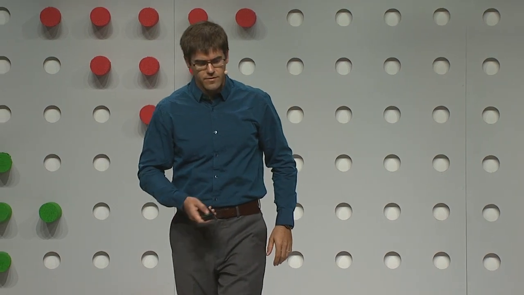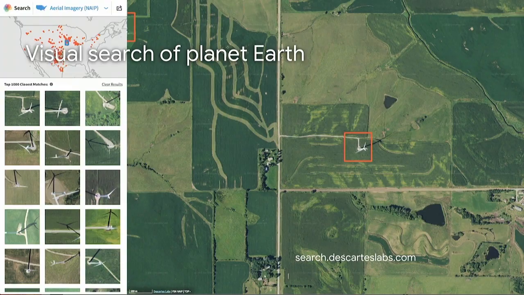A third type, and this is fairly different, is what we've called visual search. So I'll demo this in just a second, but the idea is that this is a website that you can go to. You can click anywhere, either in the United States or on the Earth, and it will simply find other places that are visually similar. So let me go into a little bit of detail on what's going on under the hood, and then we can play around with this a little bit.